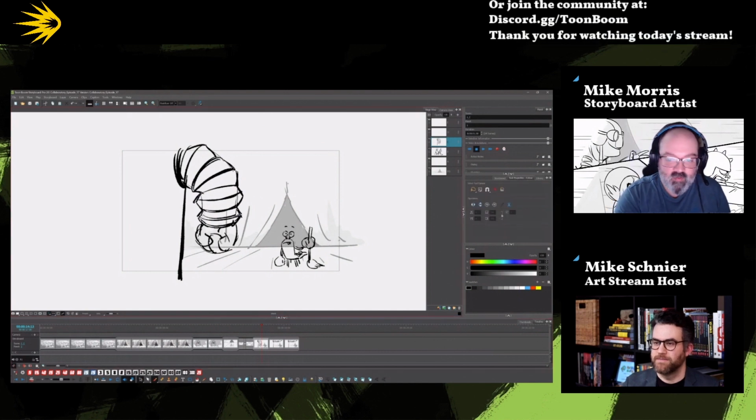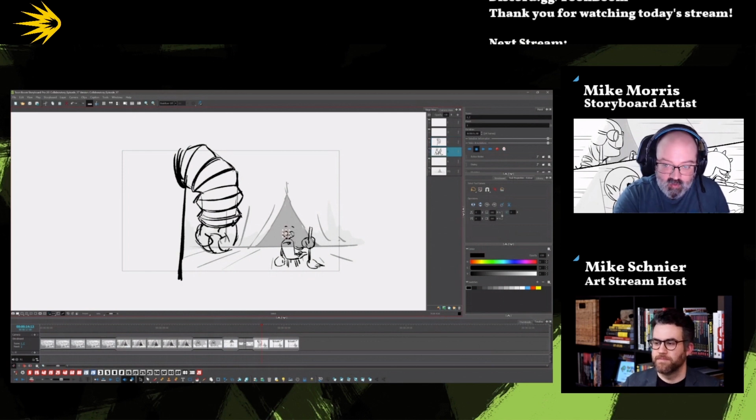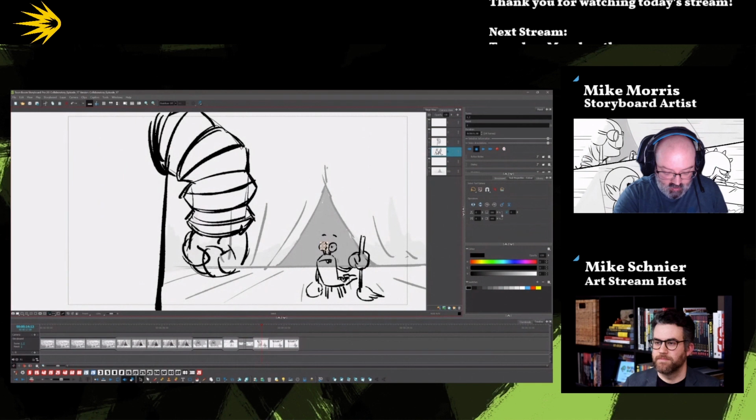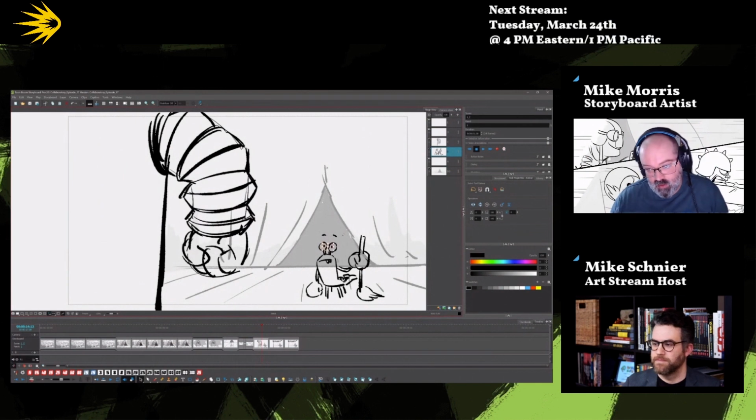I think maybe we should have him, this little shrimp guy, look up a little bit more because he is definitely in a down position, or in a lower position.